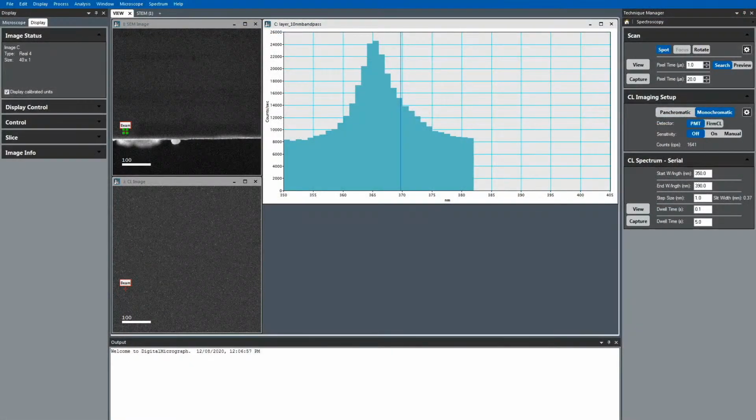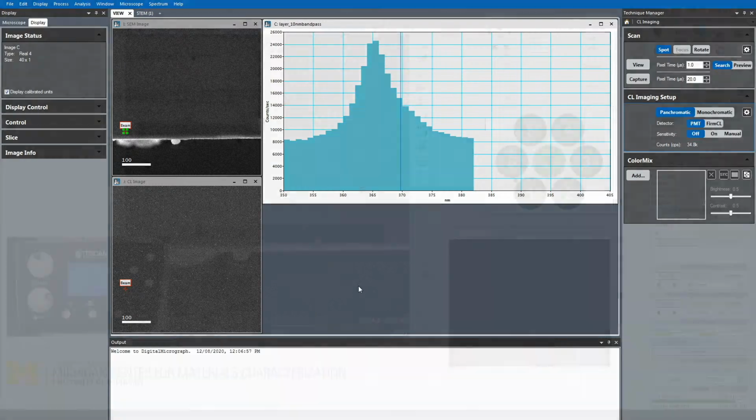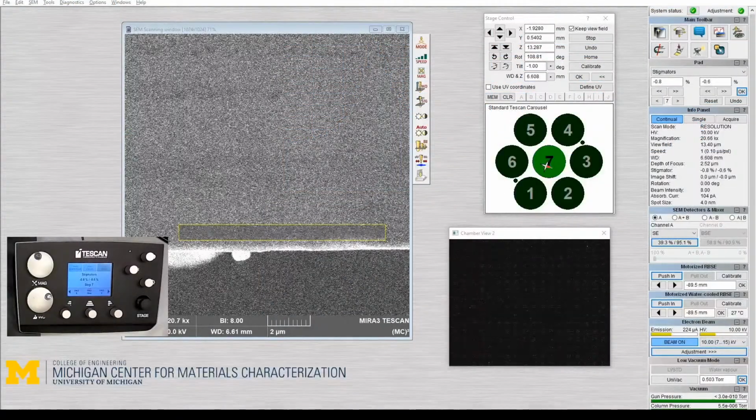Oh, I actually, just for good practice, should go back into panchromatic mode. I generally always start with panchromatic CL imaging before doing spectroscopy, just to find areas that are giving signal of interest. So now we'll go back to the mirror. Let's see, looks like my hand panel camera is still not live, but that's okay.